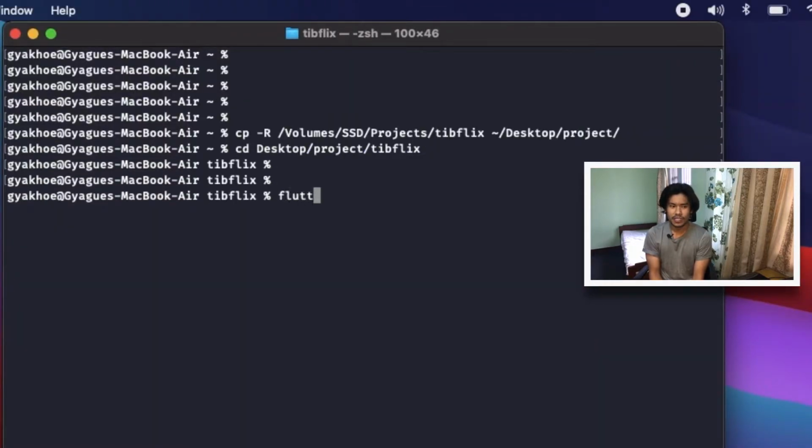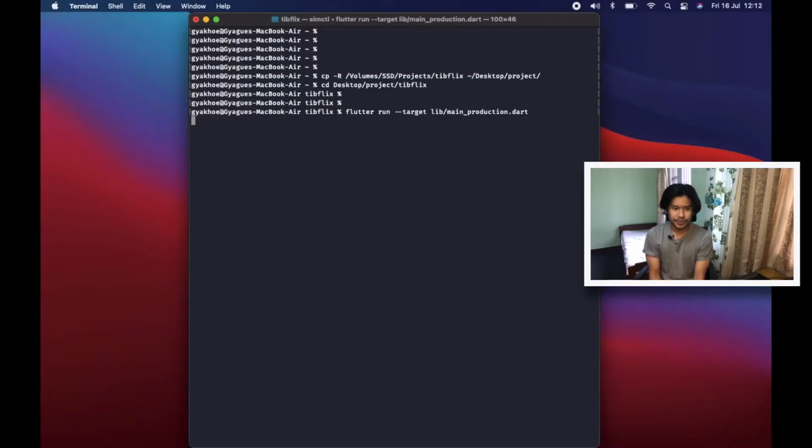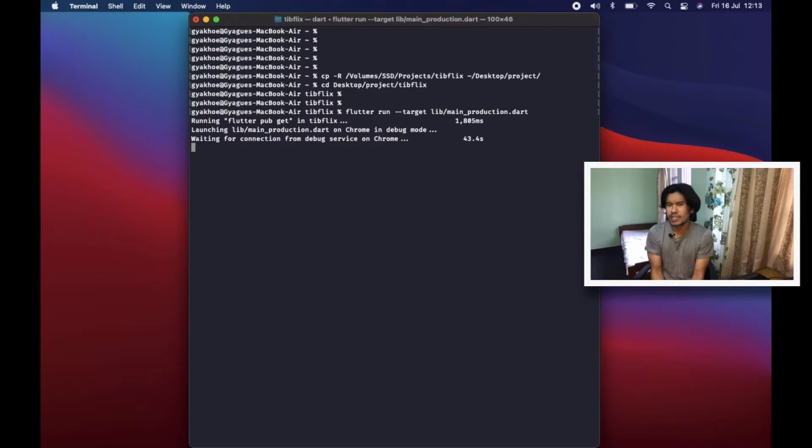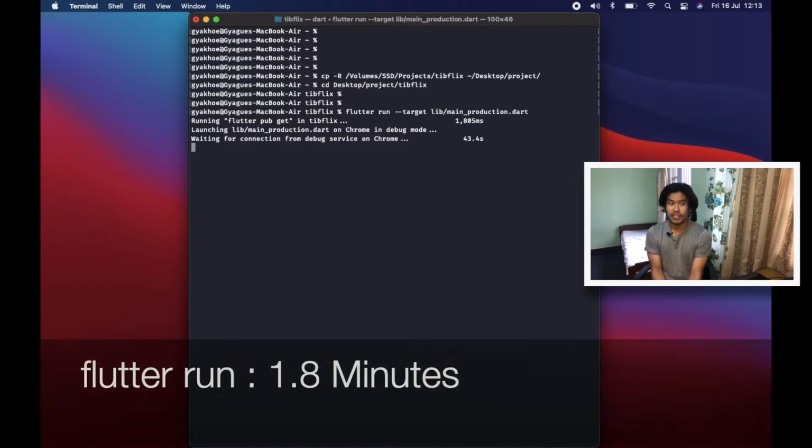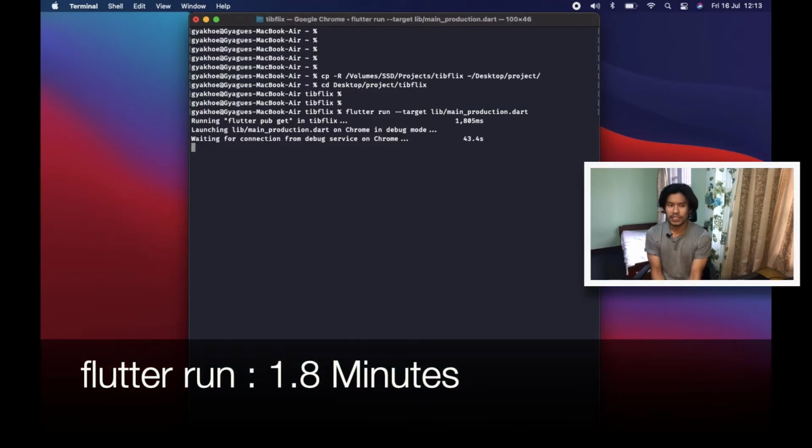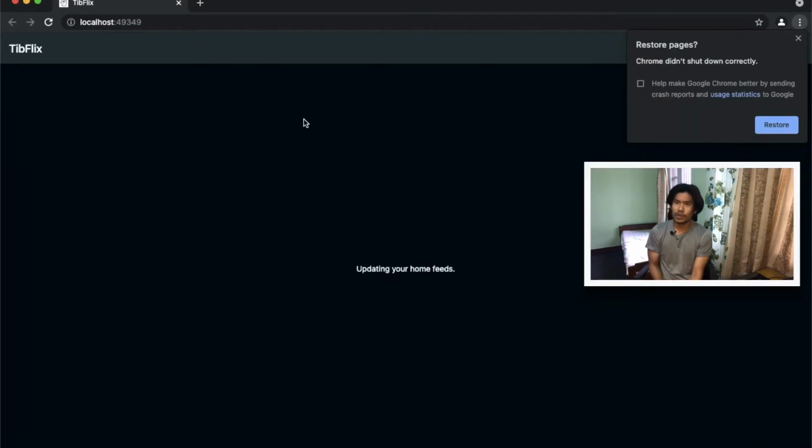So I'm going to go to the desktop and run the project once again from my internal storage. As you can see here, I'm running the same command. It did the flutter pub get. I don't know why it did, but it only took 1000 milliseconds. That's not much, right? And the service to Chrome connection is like 43, and total is 1.8 minutes.